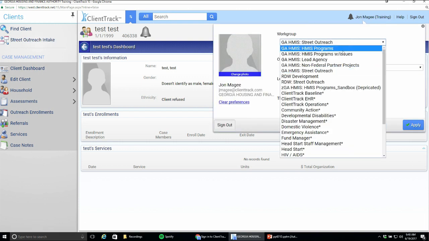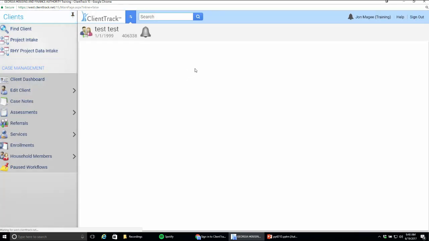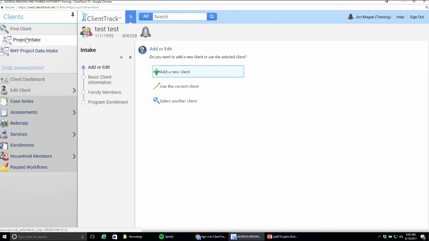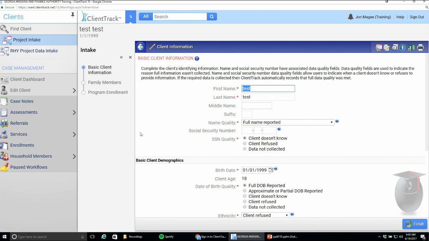Everyone else would want to be under HMIS programs. And then for RHY projects, you would use this intake, but everyone else you want to use the standard project intake. So I'm going to go ahead and click on project intake. Now if we had previously been able to pull up the client that already exists in the system, and we can see that information right here, we would just click on use the current client, and that's going to go ahead and let us enroll that client into our project.